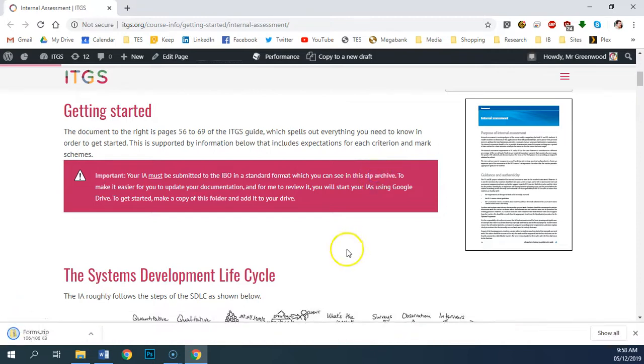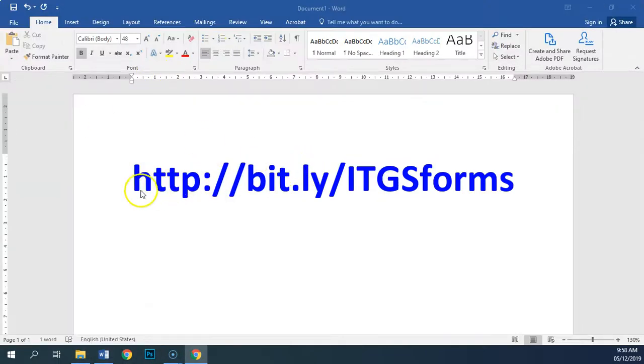Now if you click on that link, you will download a file called forms.zip. If you want to skip this step and just download that file, you can get to it here. So bit.ly/ITGS in all caps, forms in lowercase. That will download the file for you.